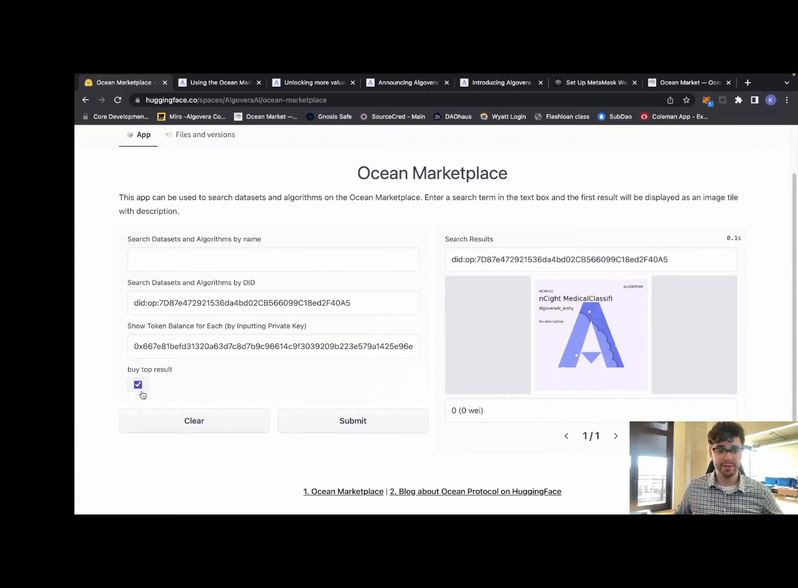So if I actually want to purchase the token required to use this algorithm, what we can do here is you can select this buy top result checkbox, and once you enter your private key here, assuming you already have enough ETH and Ocean in your wallet to cover the balances, which earlier in the video we checked this test wallet and found we did have enough, you can click submit here, and then it'll automatically buy this token for you. And then when this updates, it usually takes a couple seconds. When this updates, you'll see I'll actually have one token in my wallet now for this particular asset.